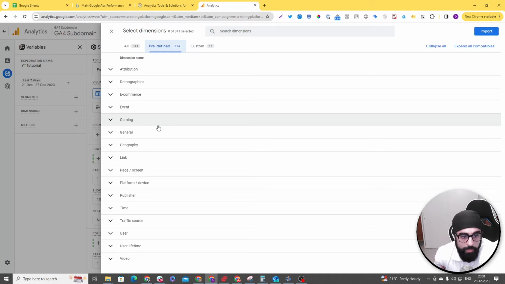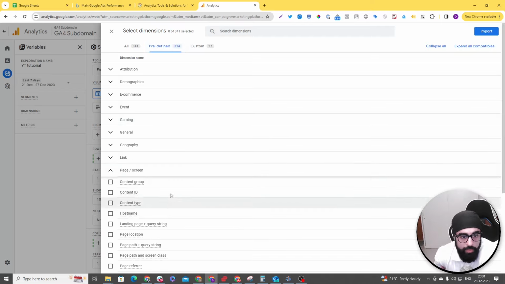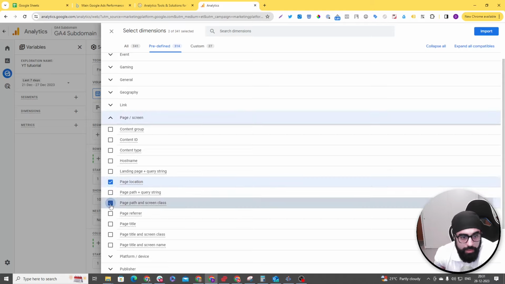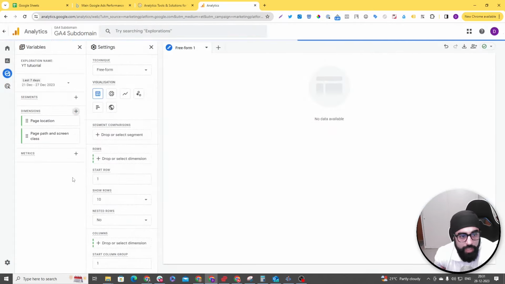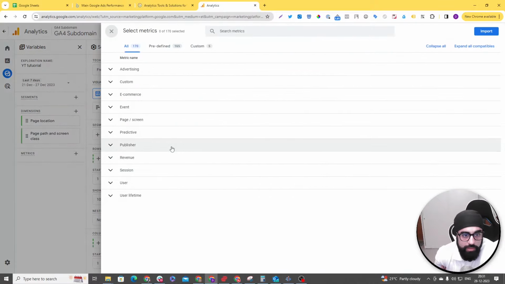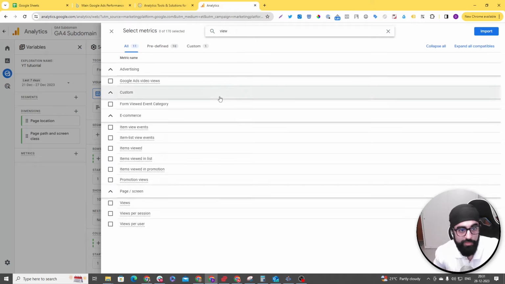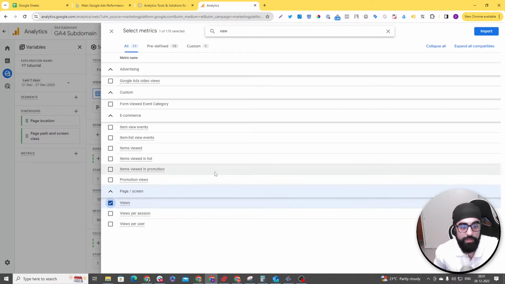And to create a simple report, we can focus on simple examples. Let's say we go to page or screen. So we can choose the dimensions that we want. We can choose, let's say, page location and page path and screen class. So these are the dimensions that we have. And then for metrics, it makes sense to add views as a metric. Remember that there are no page views, they are just views, right? So we can select this.